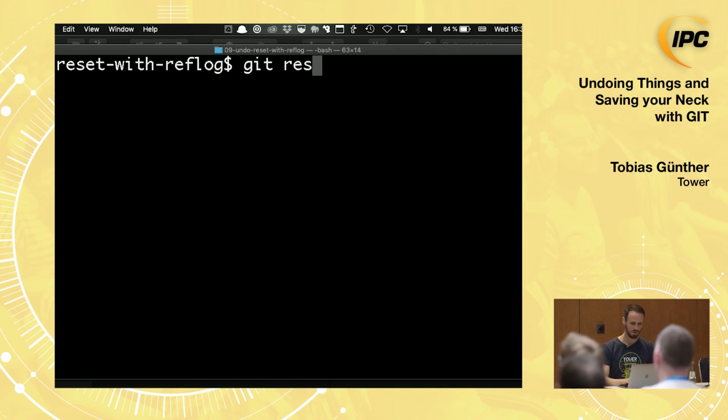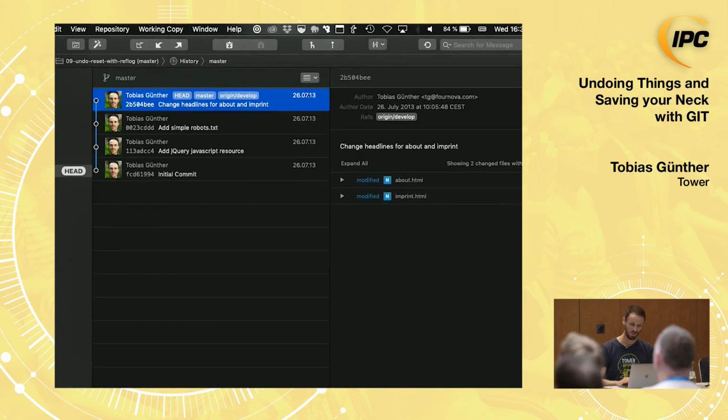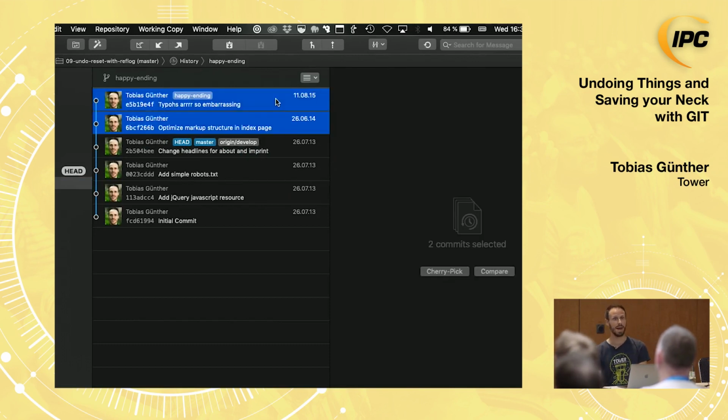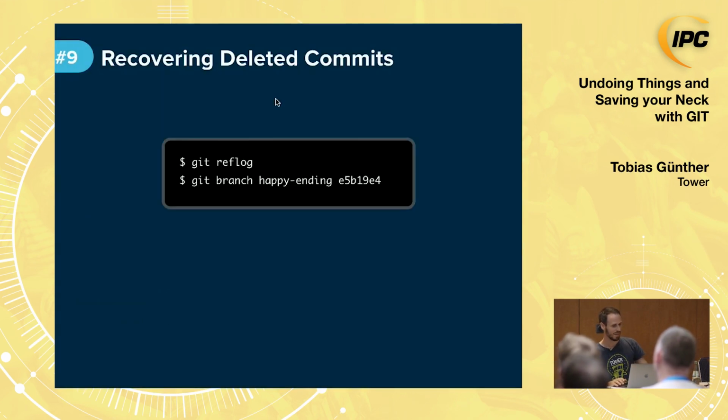And you could totally use git reset to go back to that revision. No problem, you could do that. I prefer to create a new branch. Let's call that happy ending because everything works. And voila, so we have a branch and we have those seemingly lost commits back. Git reflog and creating a new branch.